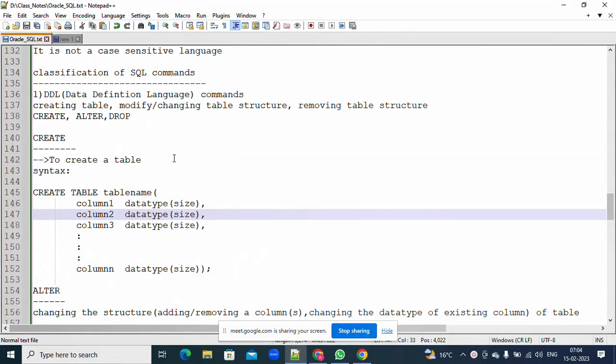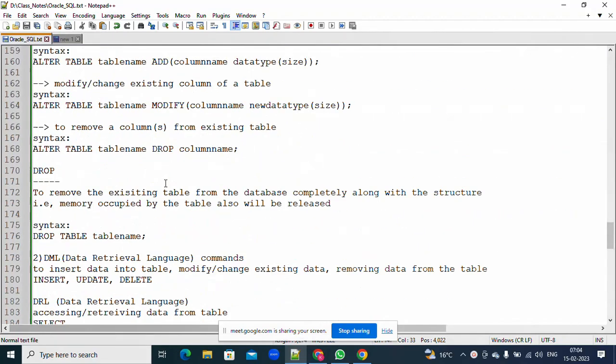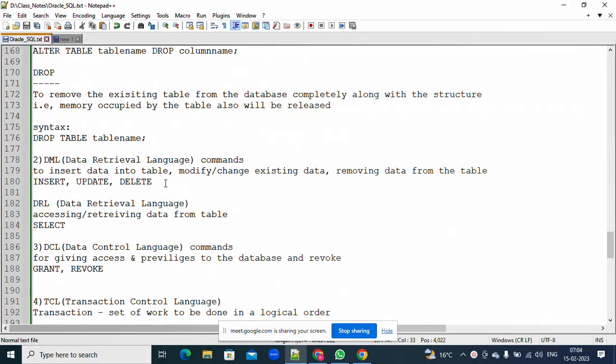Classification of SQL commands. Majorly, four types of SQL commands we have: DDL commands, DML commands, DCL, and as well as TCL.